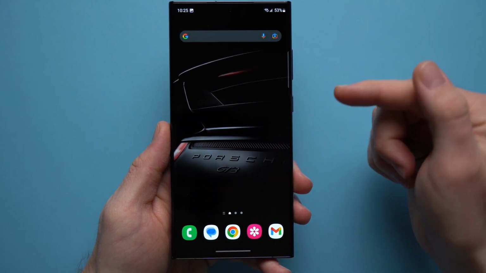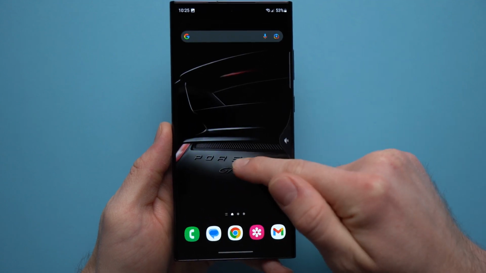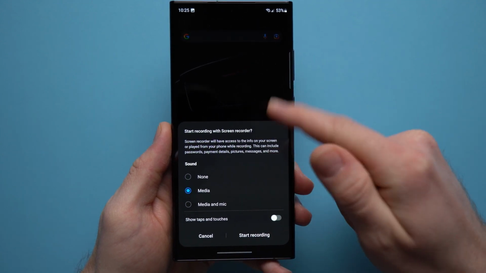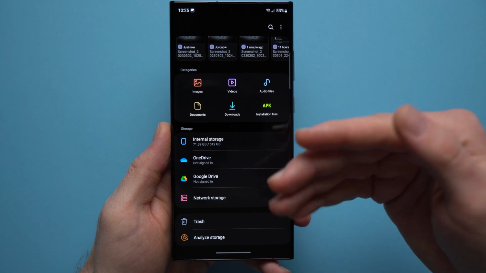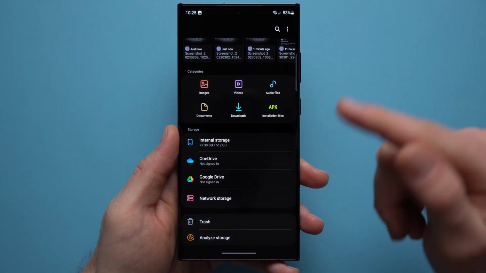And you can even do a long swipe. So if I long swipe and hold, it'll open up my calculator. If I long swipe this way and hold, it'll start a screen recording. And you can program these to anything you want for your own use. So let's get into the app and I'll show you exactly how to do that.